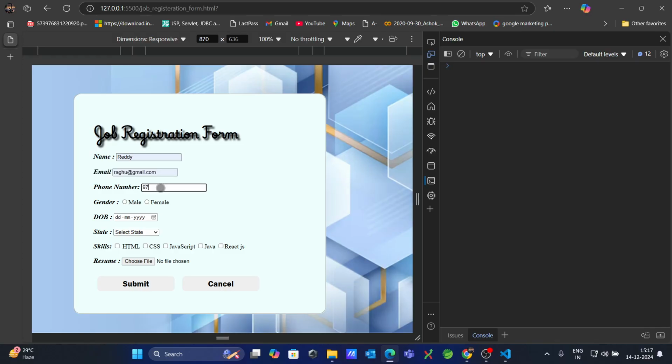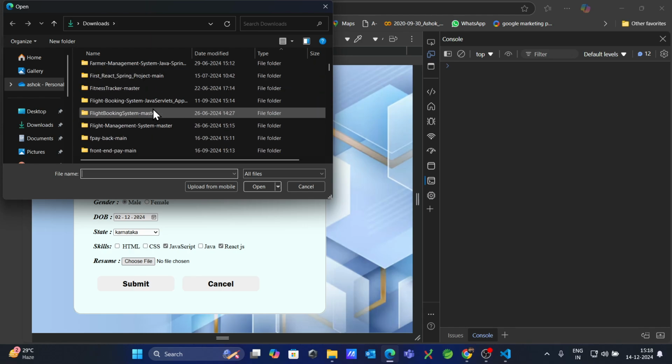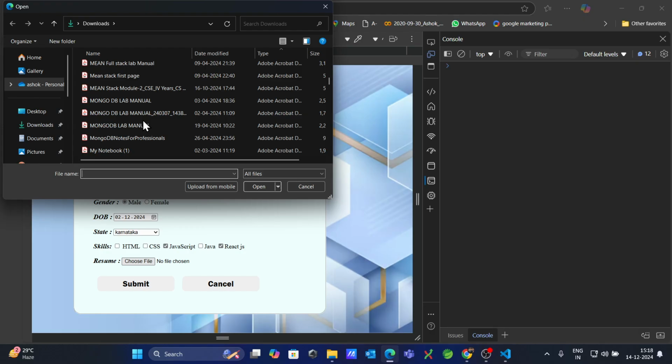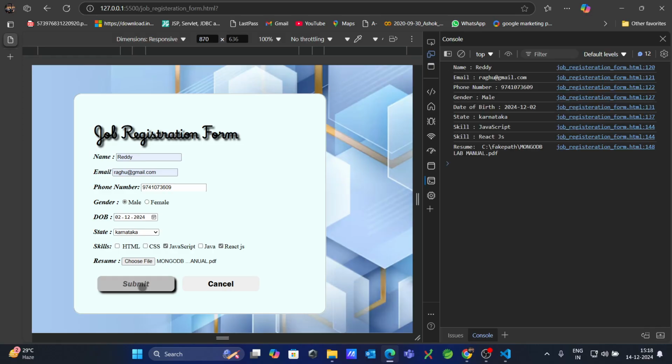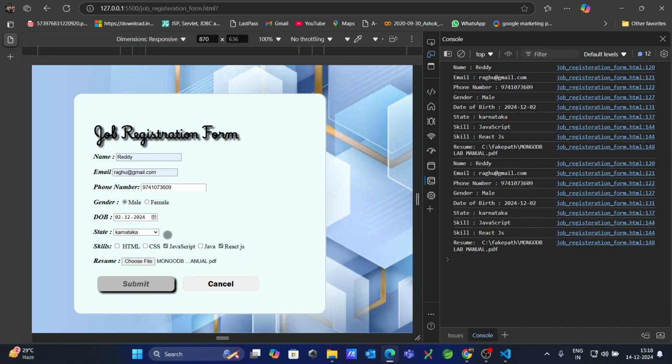I am taking a number. Okay, take gender here, like you need to select the date of birth, select the state, select JavaScript, React.js, then choose that something, the MongoDB lab. Okay, then you can run this code. See, the entire values get printed like this. So however many times you submit, that many times the values get printed, updated. That's the thing.